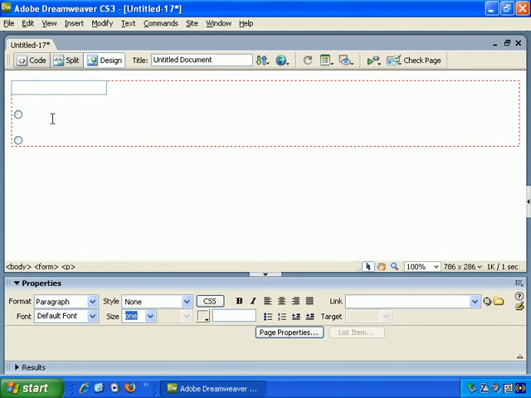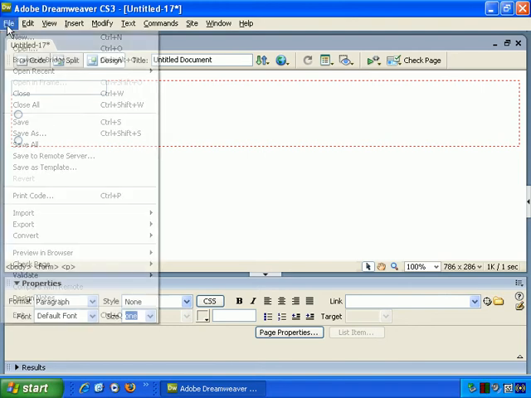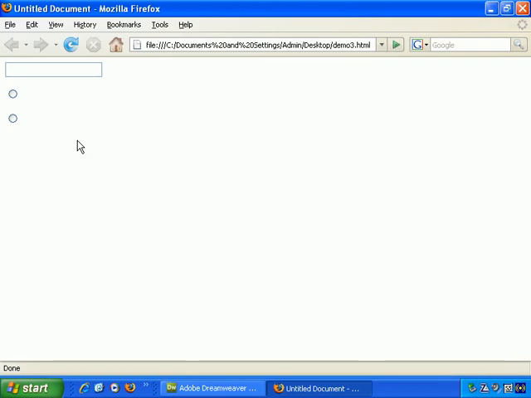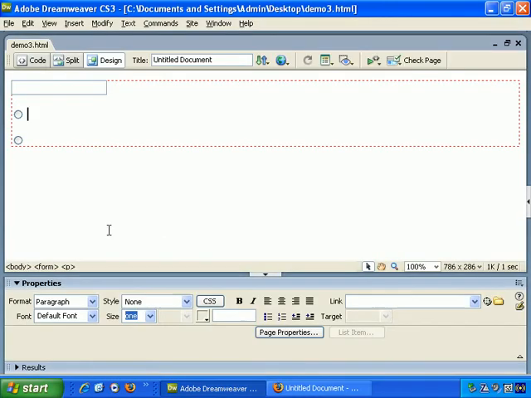and let's do a quick preview. So File Save. Okay, here's how it looks by default. There's our text box, and there are our radio buttons. Generally, radio buttons are for selecting one or the other, so how it currently is isn't very good.